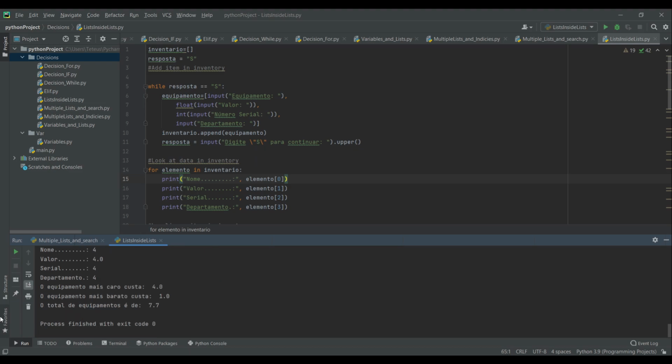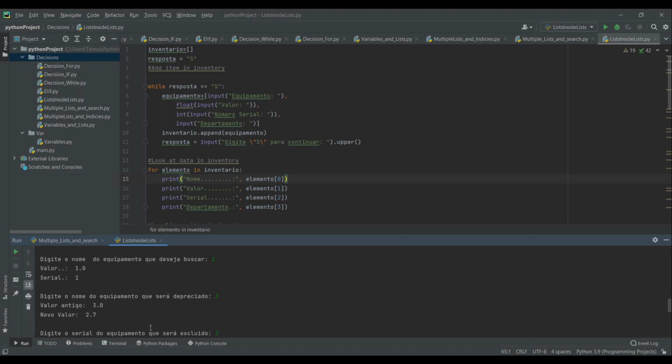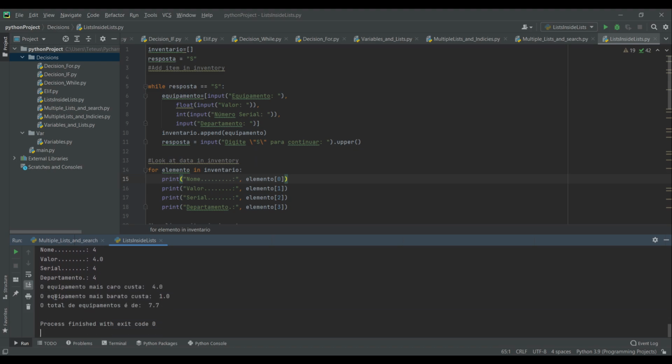And I delete the number basically. And I delete the appendant. And now it gives me again a summary of exactly what is left. And a quick summary, which is the most expensive thing I have, which is 4, the cheapest thing I have, which is 1, and the total, which takes the 4, 1, and 2.7 since I depreciated the value.